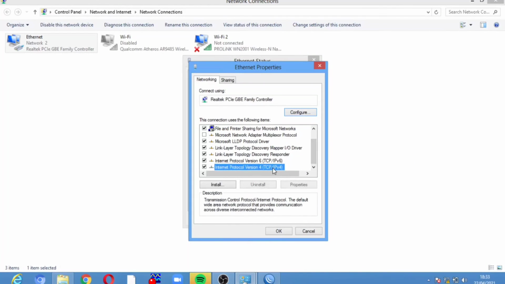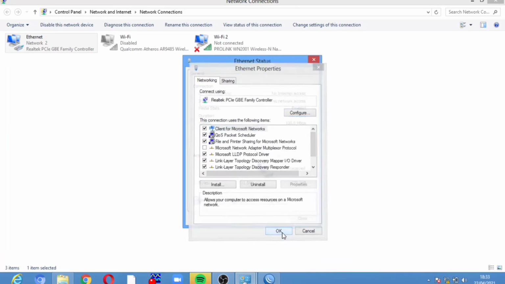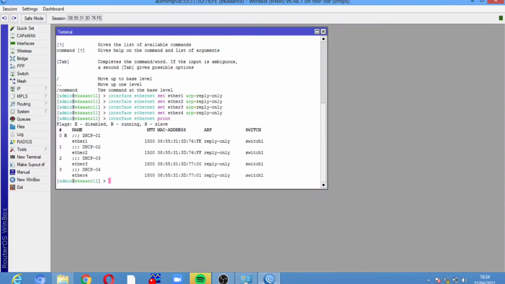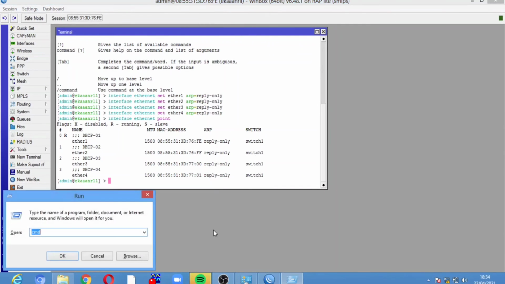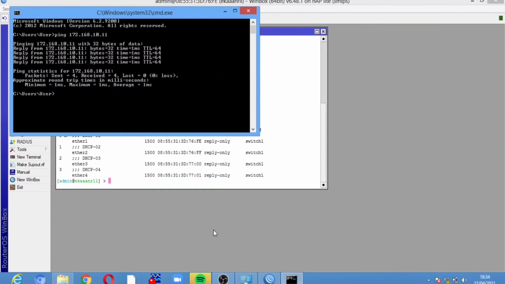Click Ethernet and then Properties and IPv4 and make sure the Ethernet setting is set to obtain automatically. And go to Details and here we can see we get an IP address. We open CMD and then we ping the gateway. And here the result was a reply. That means we successfully did the configuration.